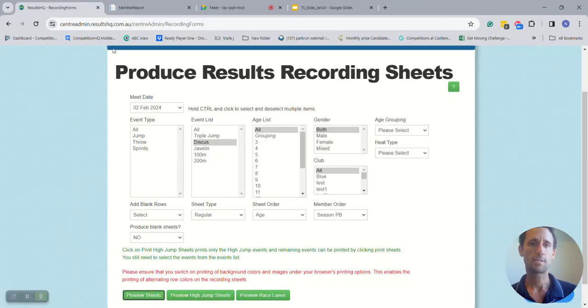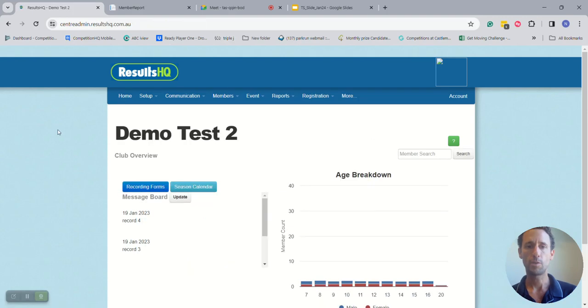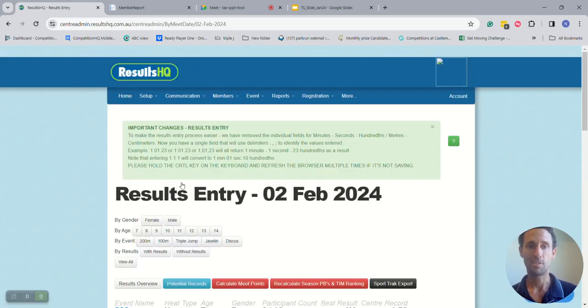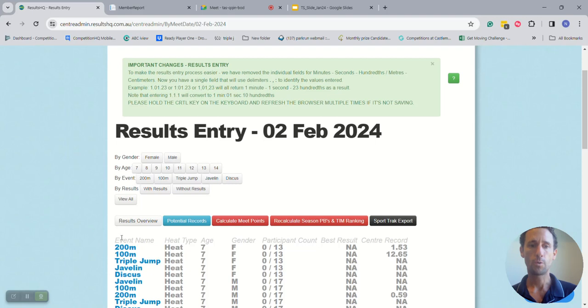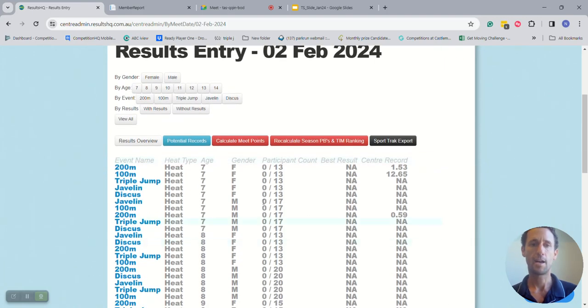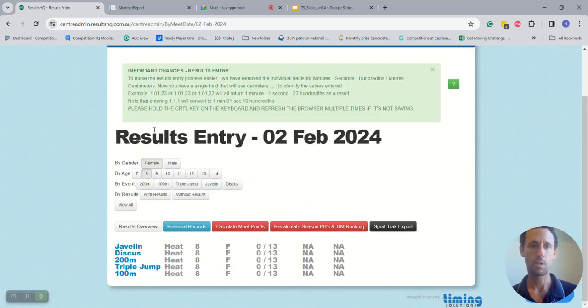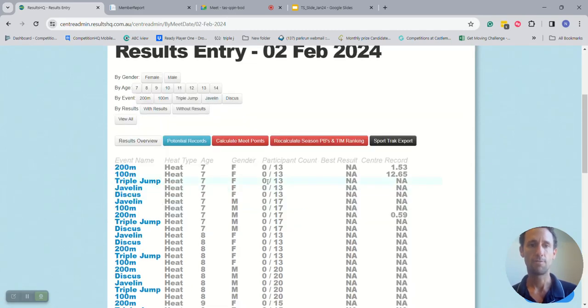That's recording sheets. Also, what we do on this page is we may be manually entering results. So if I click on the 2nd of February, currently there's no results because we've just added this one in. All the events that we've built out are on this screen. I can use some filters if I want to just reduce this list to be more manageable. I can go back to view all.